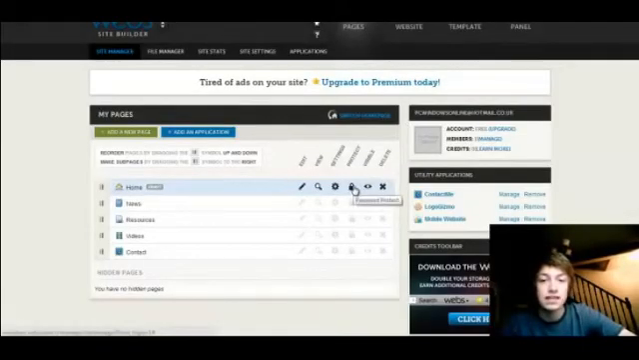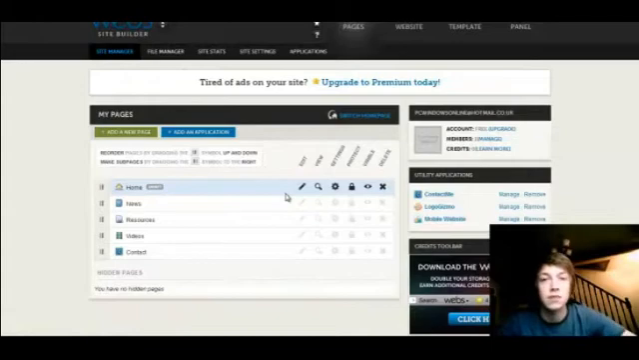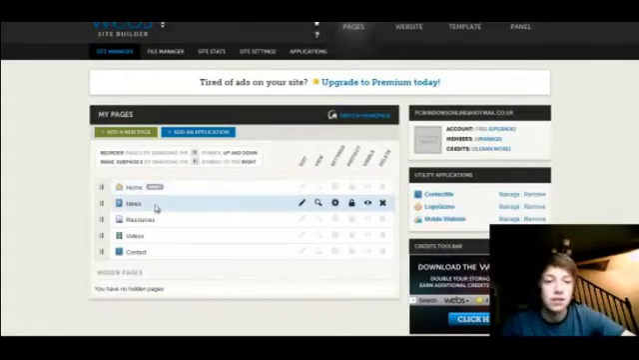Protection is to put a password on it. So if you give some people your password for that page, they can look at it, and it's not viewed by the whole world. Visible, if you turn it off, it won't show up. You can still get to it by putting a link on it. And delete is to delete that page.